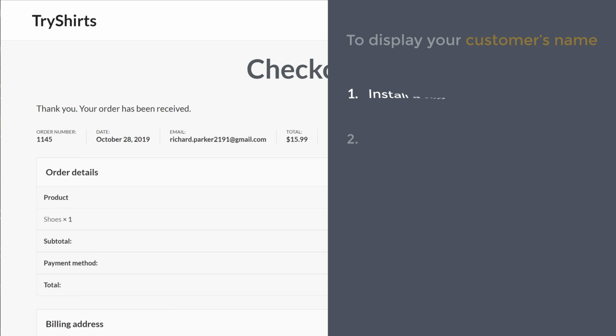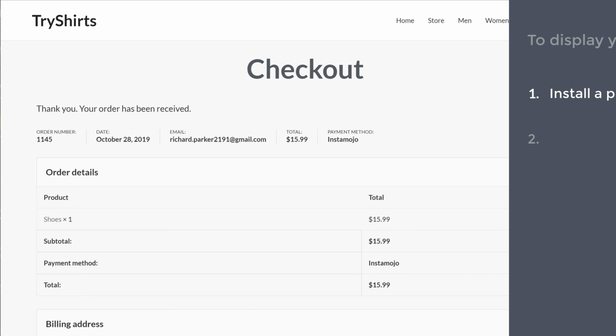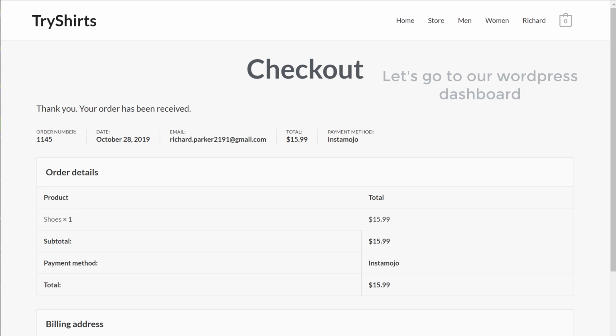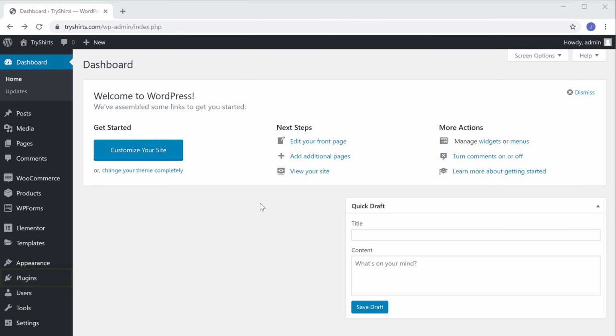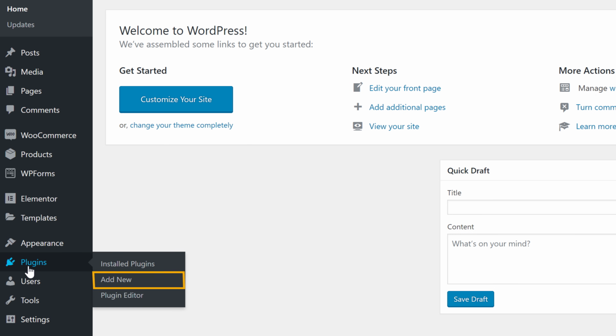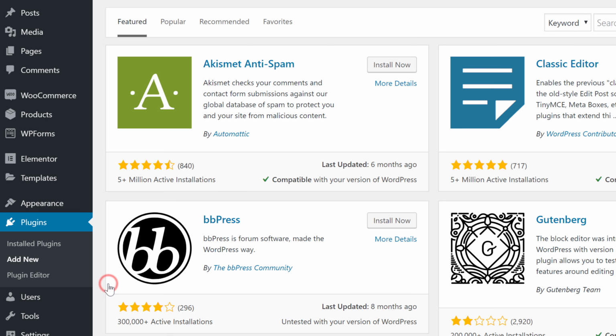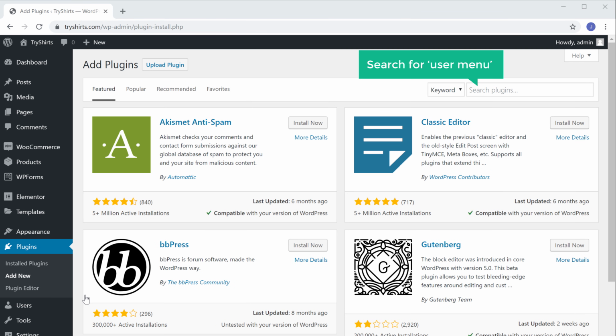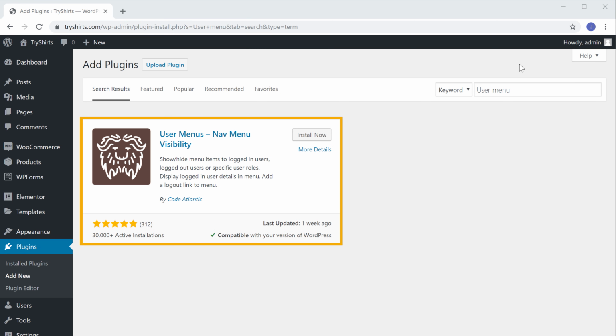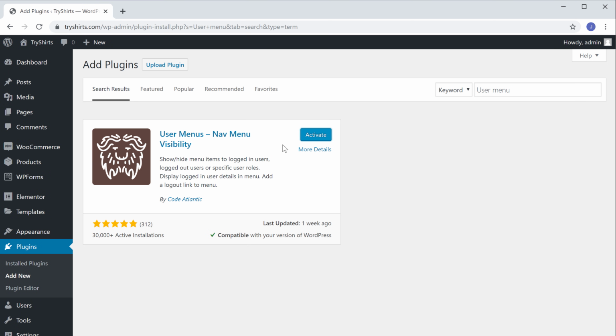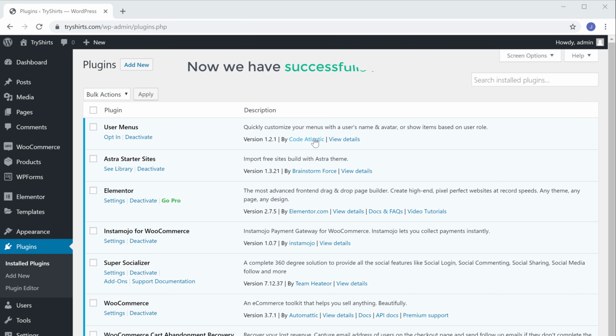The first step is to install a plugin in WordPress. So let's go to our WordPress dashboard and then go to Plugins and click Add New. Now search for User Menu in this box. And you will get this plugin. Now let's click Install and then click Activate. So now we have successfully installed the plugin on our website.